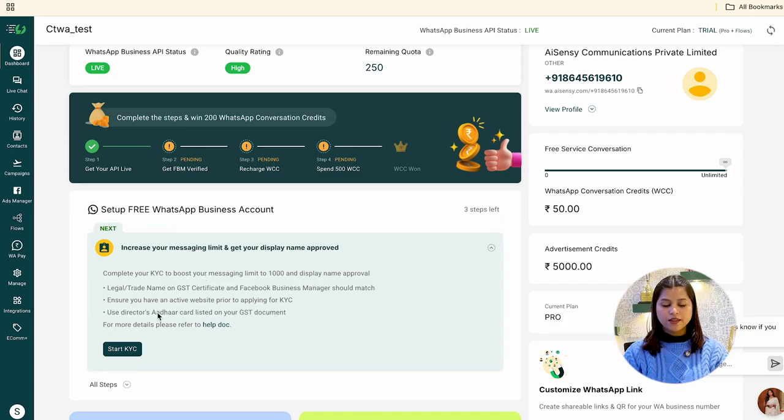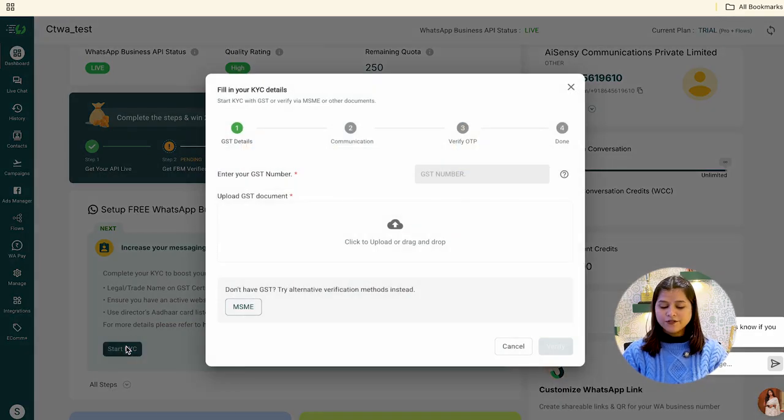Now, go to the AiSensy dashboard and tap on the section Increase your messaging limit and get your display name approved. Under that section, click the button Start KYC. Here you have two options. You can either enter your GST number and upload your GST certificate.